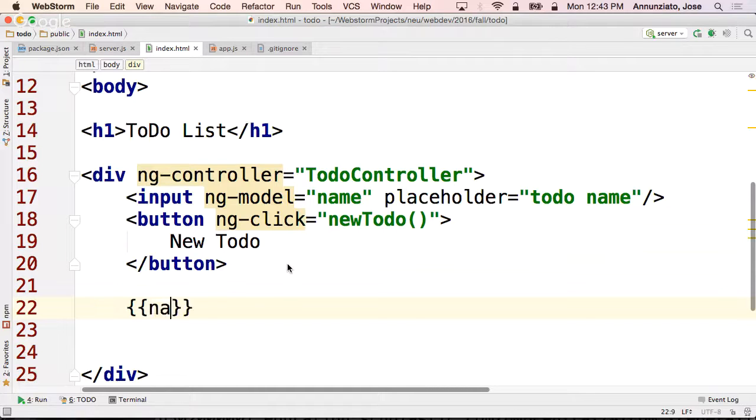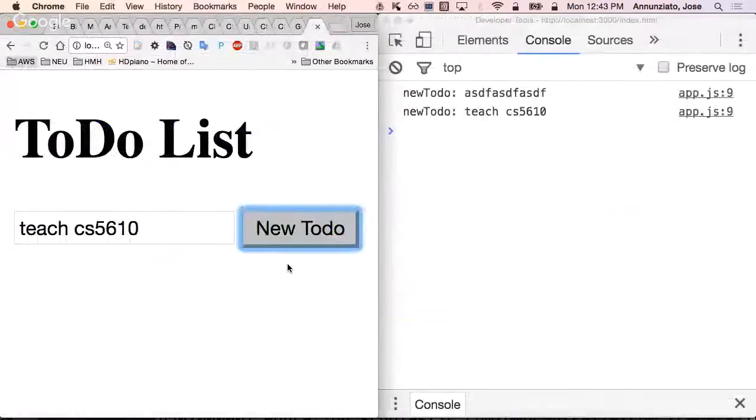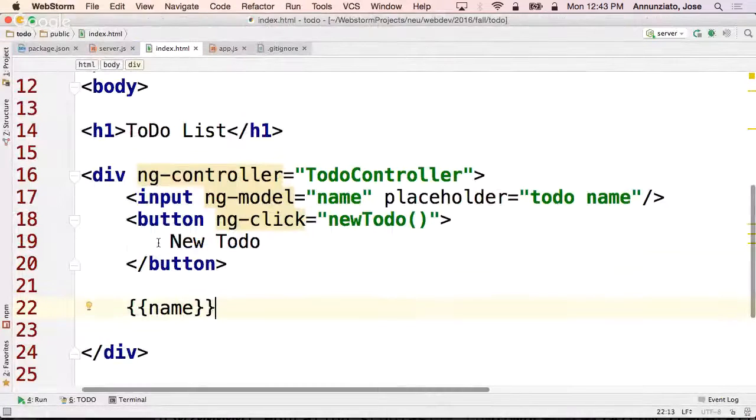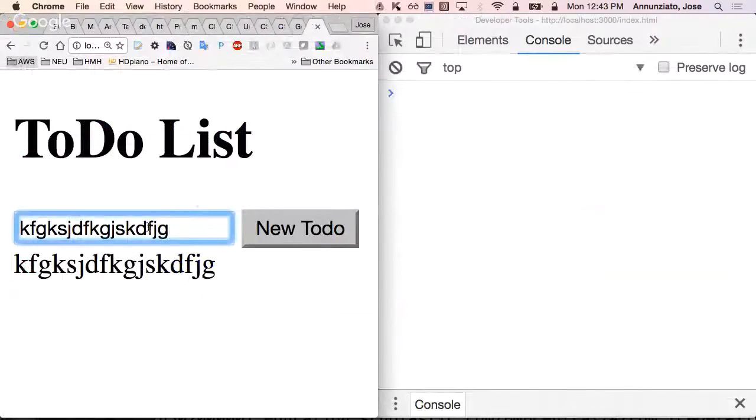For instance, I can say here name. See that? Look at that. As I type, notice what's happening. See that template, right? These two are bound. It says this name is a variable that is being manipulated dynamically as I type, and that's what this is displaying.